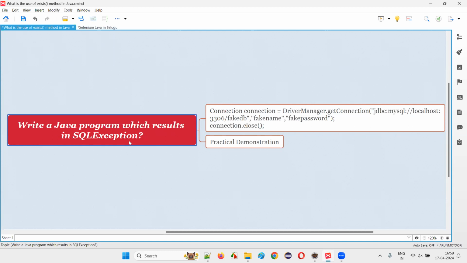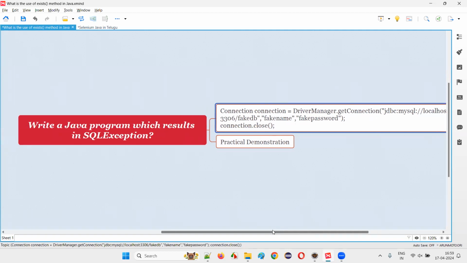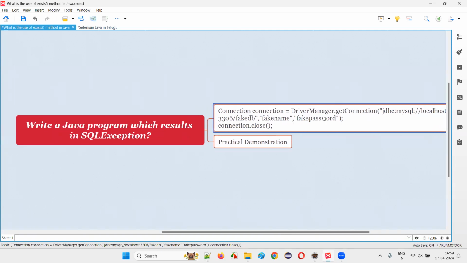Let me answer. In Java programs, you will get this SQL exception when you are trying to connect to the database via JDBC, and you give incorrect details, for example, a fake username, fake password, or some fake DB, when you enter them into the get connection command of DriverManager, which helps you connect to the database. In such cases, the statement DriverManager.getConnection of JDBC having the invalid details will give you an SQL exception.